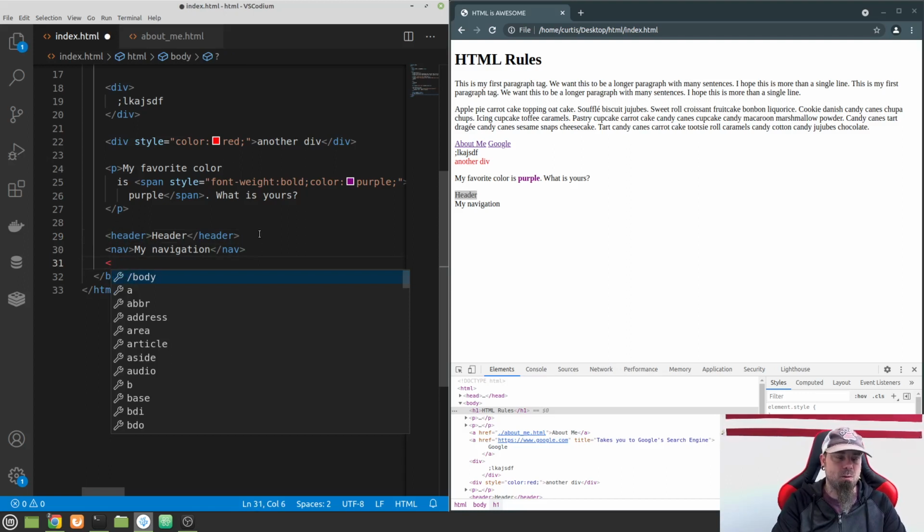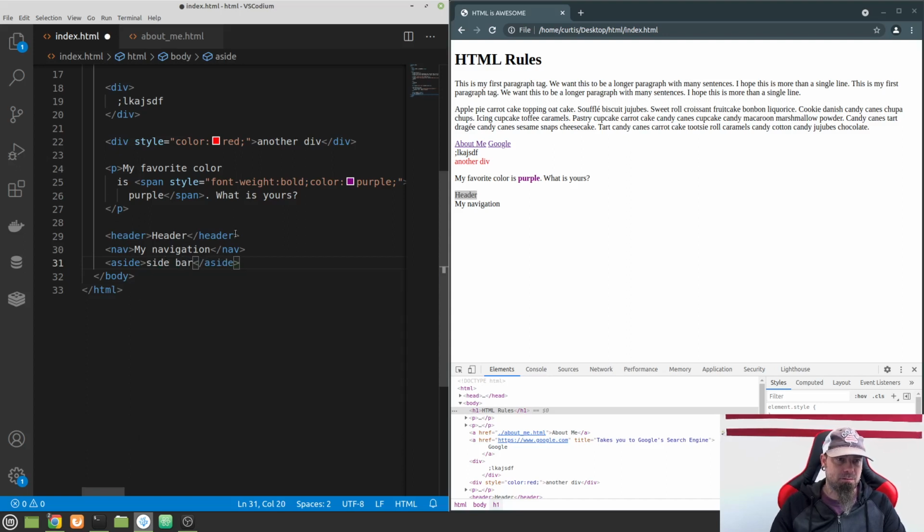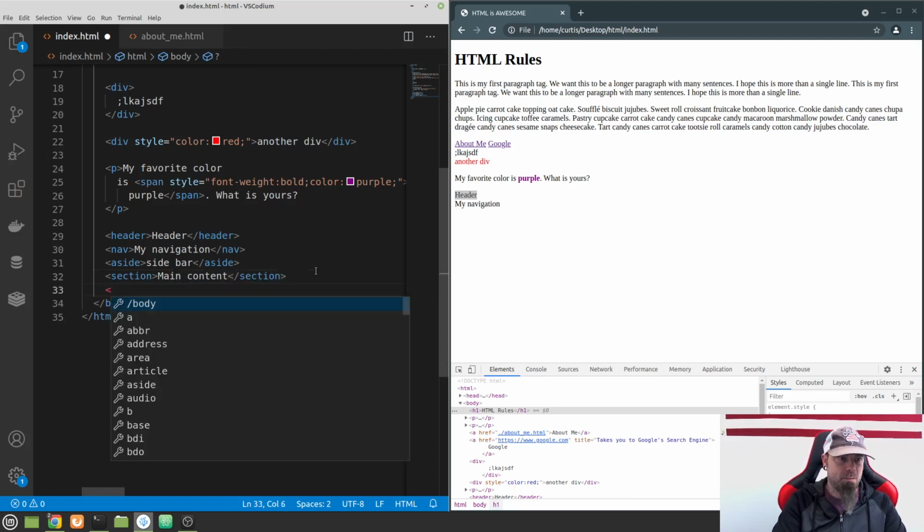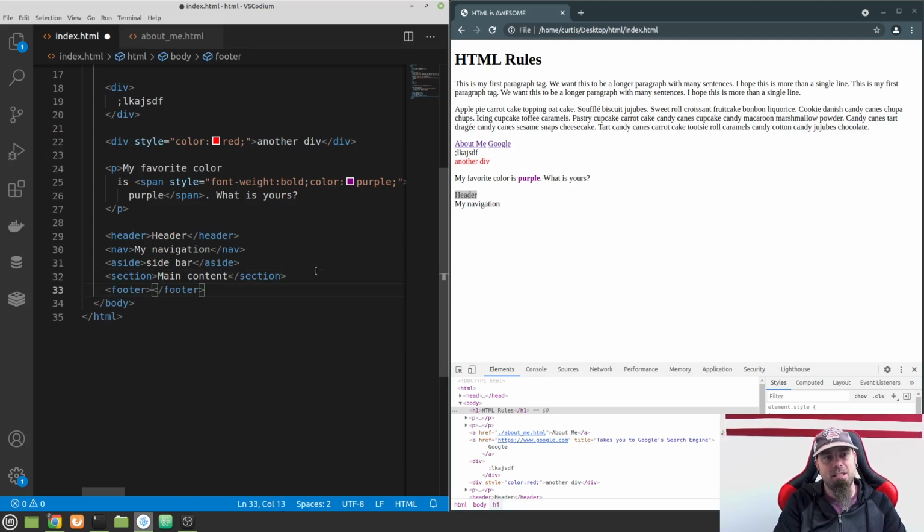I'll just show you a couple more. There's an aside, which might be a sidebar. And then you have section, and this could be the main content on your page. And another popular one here is footer. This would be kind of the antithesis of a header. It'd be at the bottom of the page, and this would be the footer.